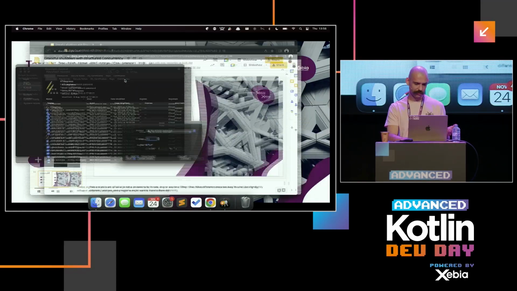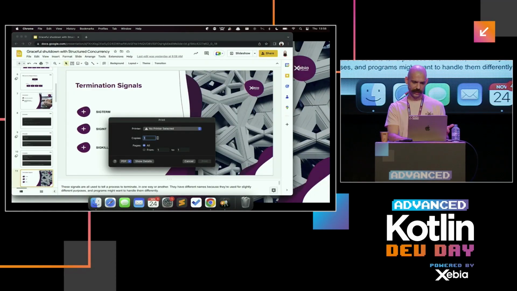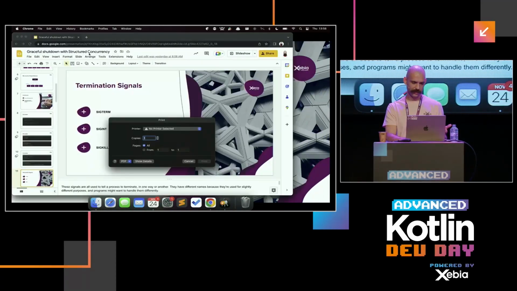Yeah. Oh. This is very annoying. Nothing is working on my machine.